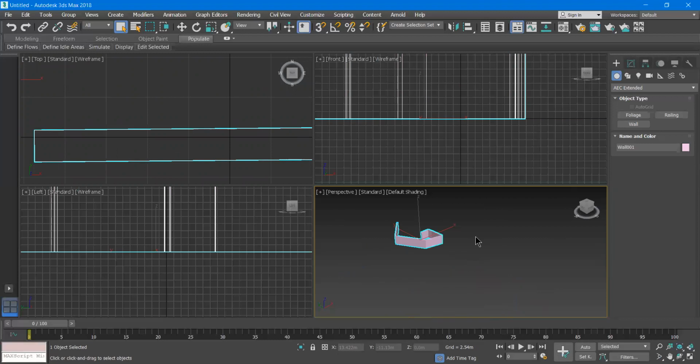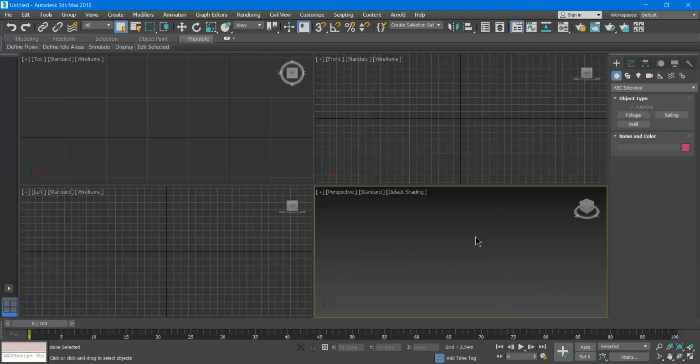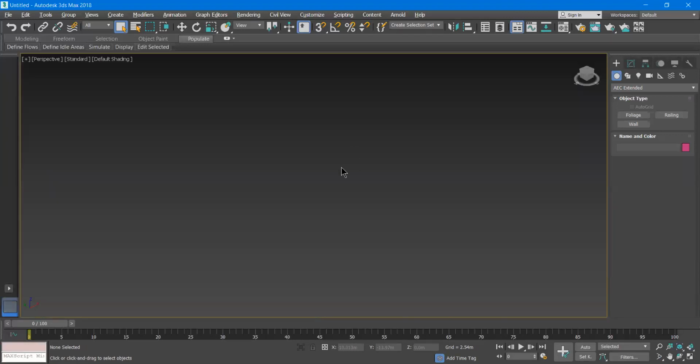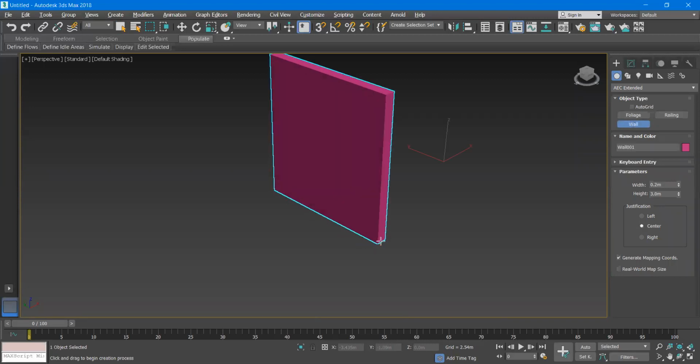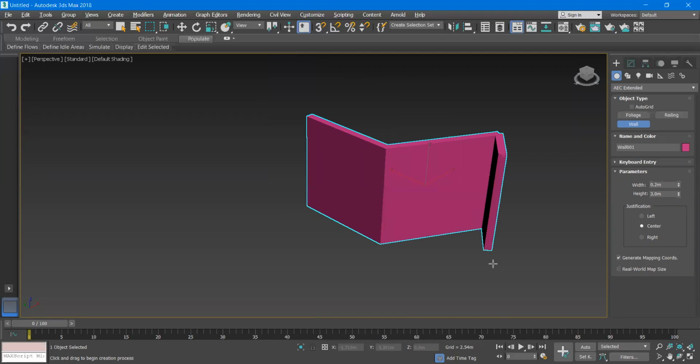We will select it and delete it. I'll press Alt W to make the perspective full. Now we'll again create the wall. I'll create a wall, can go here and there.